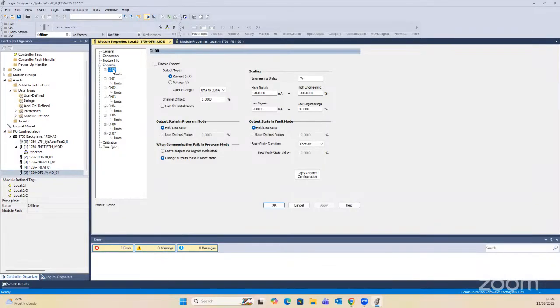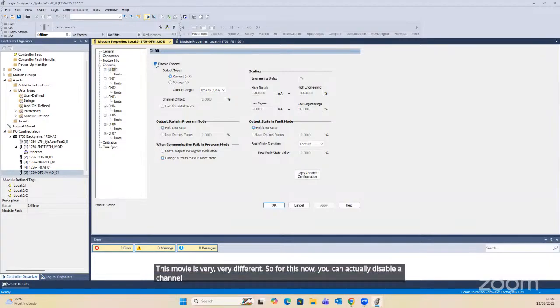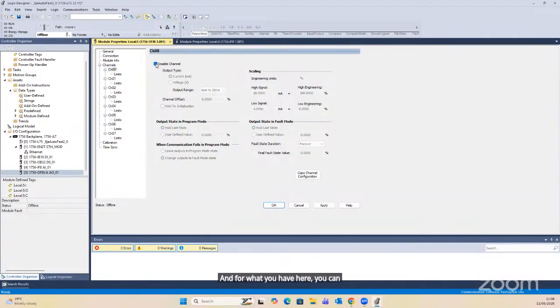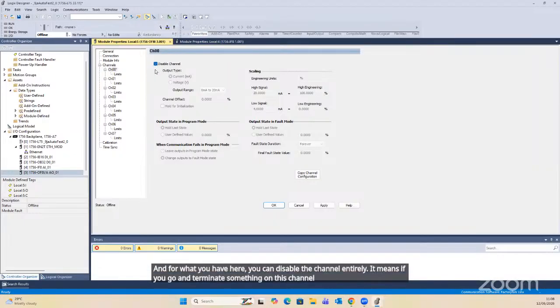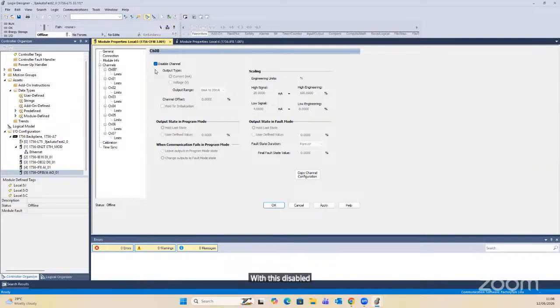This mode is very different. Okay, so for this now, you can actually disable a channel. For what you have here, you can disable the channel entirely. It means if you go and terminate something on this channel with this disabled, you just wasted your time putting whatever it is there. It's not going to work.